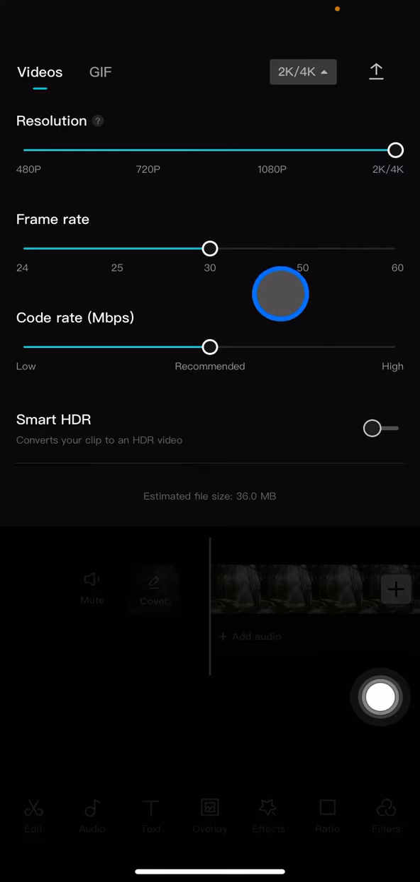Okay, for the frame rate you can also maximize it, and for the code rate you can change it to high, but it's recommended to keep it at the middle. And you can also activate this Smart HDR, so your clip will be converted into an HDR video. It means something like high dynamic range. Just click to activate it.